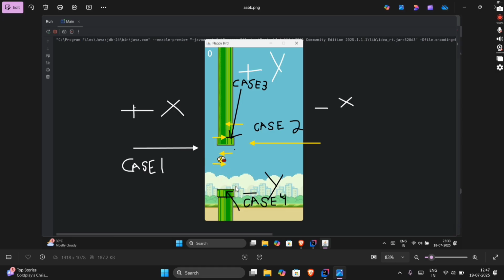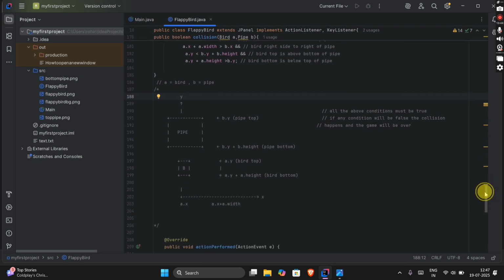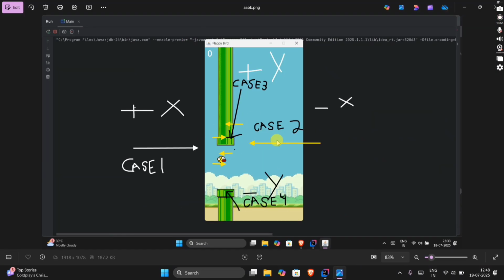So here are the simple four cases. The bird hits the left, we lose. The bird hits the right, we lose. The bird hits the top, we lose. And the bird hits the bottom, we lose. So these are the four collisions we have created through this, and this is a simple representation which you can understand easily, and you can even read this for better understanding. And here is a simple pipe structure image which I have already mentioned here so that you can understand easily.